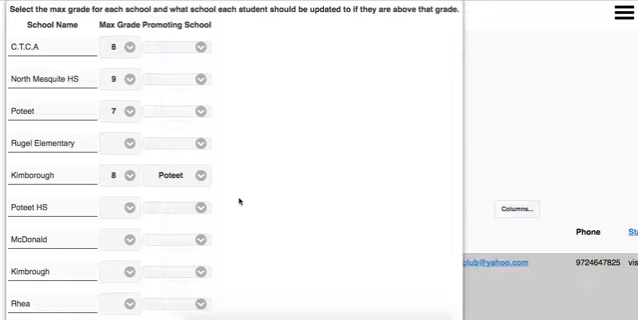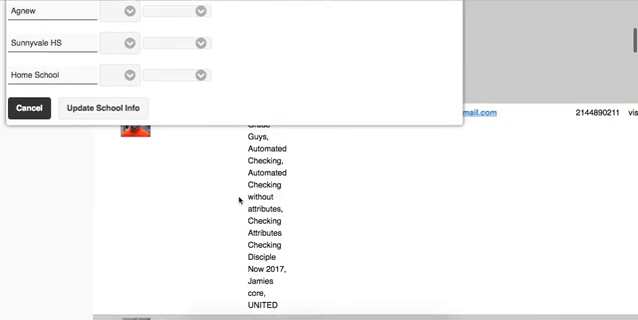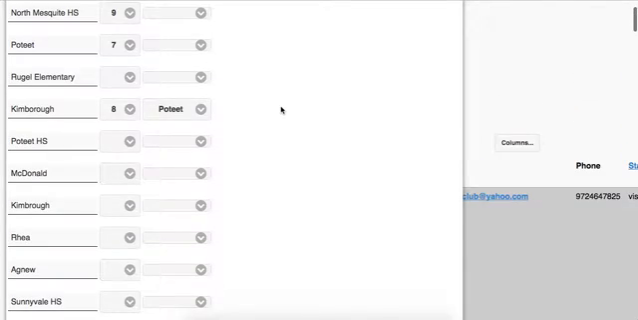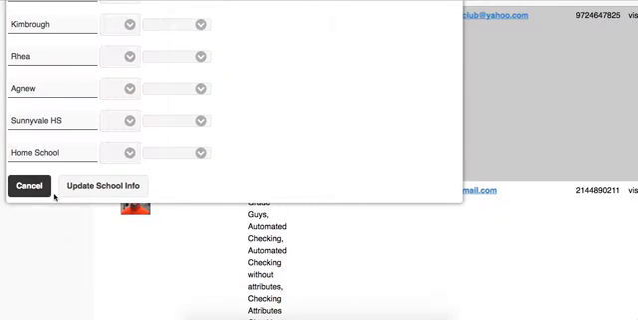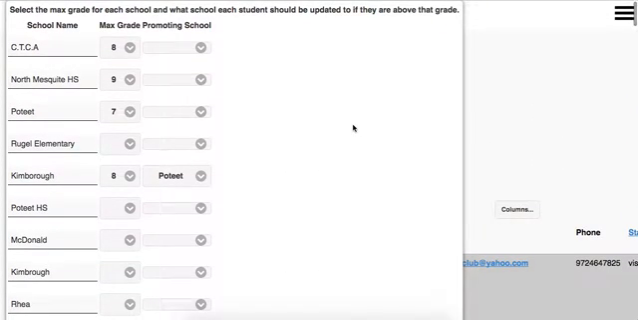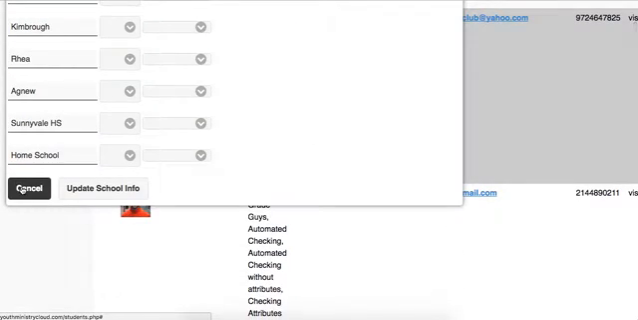And what happens is I'm going to submit that. The program's going to go through and check whether any kid who has Kimbrough Middle School has a grade higher than 8, so basically 9th grade. It's going to automatically update their school and move them to Poteet High School. So again, all from the app or from the desktop, you click a couple buttons, fill out a form, all your students get promoted, and they also get updated with their new school info. As you go from year to year, you're not having to update every single individual kid. It's just a couple of clicks of a button and everything gets taken care of.